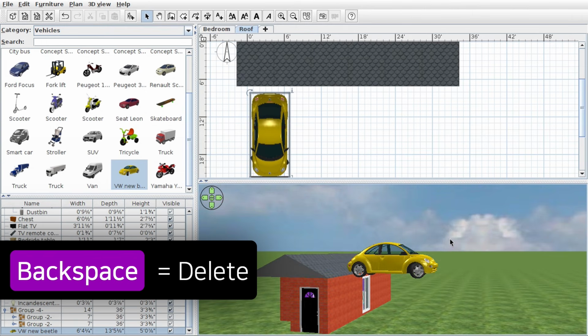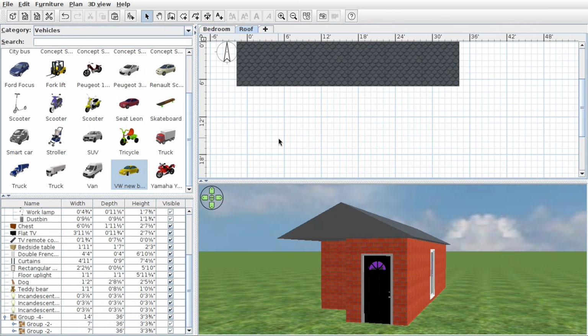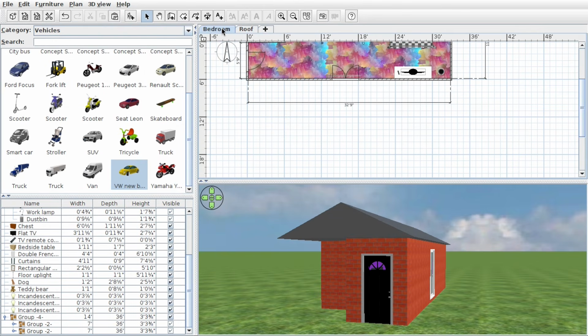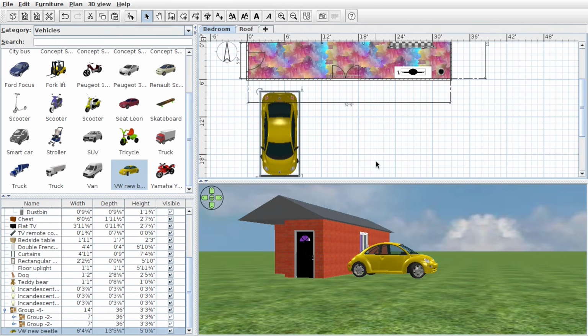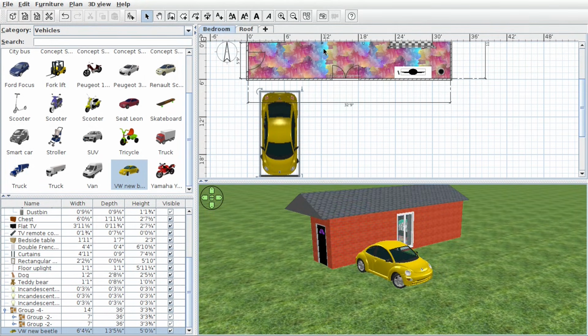So with the car selected in my home plan, I am going to press the backspace key to delete it. Then from the home plan, I am going to select the bedroom level tab. And again, I am going to drag and drop a car into my home plan. This time the car does not float. Here I re-enabled magnetism and moved the car to where I wanted.